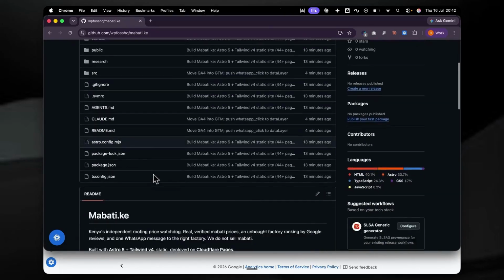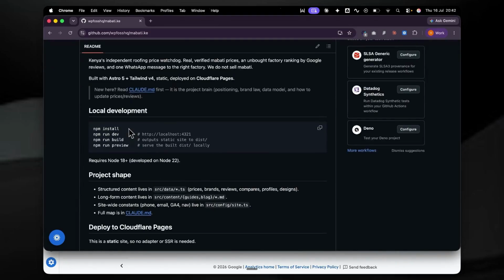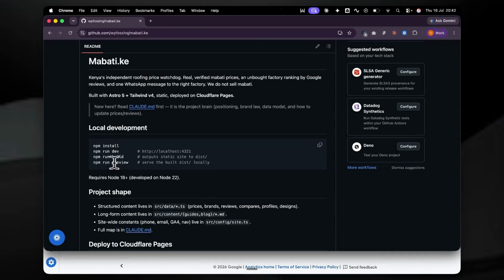Yeah, so from here you can see our website has been pushed to GitHub. Yeah, to run it locally, you have to do all this. Should I run it locally? Yeah, let's do it. So we're going to just open the folder on our terminal and we're going to run npm install. Yeah, so we can just see how the website looks first before we put it on Cloudflare, before we host it on Cloudflare.